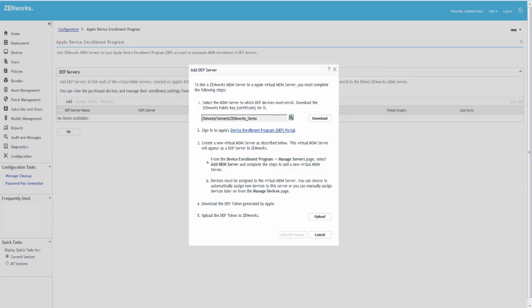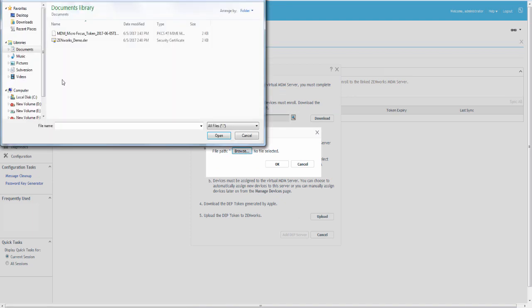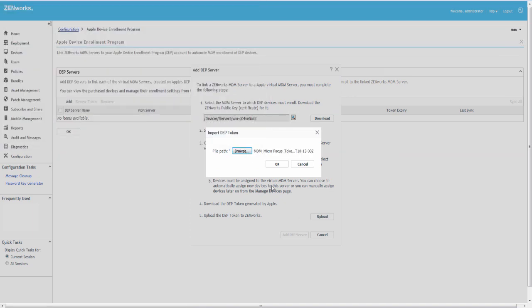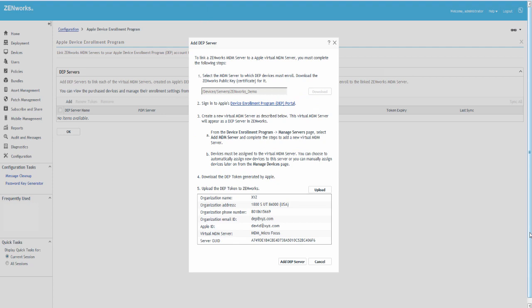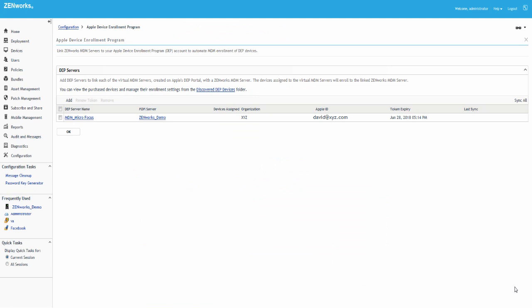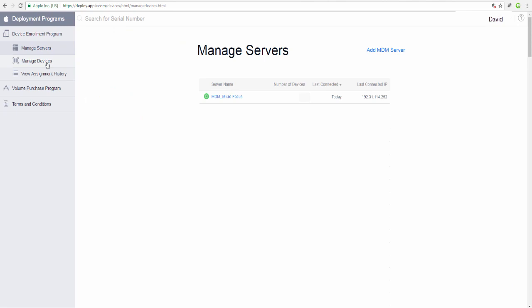To link the token generated by Apple, David navigates back to ZENworks and uploads the token to the ZENworks MDM server. David can validate the token by verifying the token information populated after uploading it. A DEP server is now created in the ZENworks management zone. David can go ahead and assign devices that are part of his current purchase order to the virtual MDM server that he has just created.